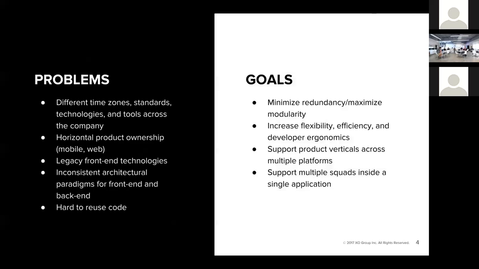And another part of that is there's legacy front-end technology. Some of the things that I had mentioned before, until recently, there was actually a good portion of .NET code floating around, which was eventually retired. But still some Angular floating around there. And then there are inconsistent architectural paradigms for front-end and back-end. Although that's not really that big of a deal, we're very modular on the back end, and then we have these large monoliths on the front end. So it can just get a little bit confusing.